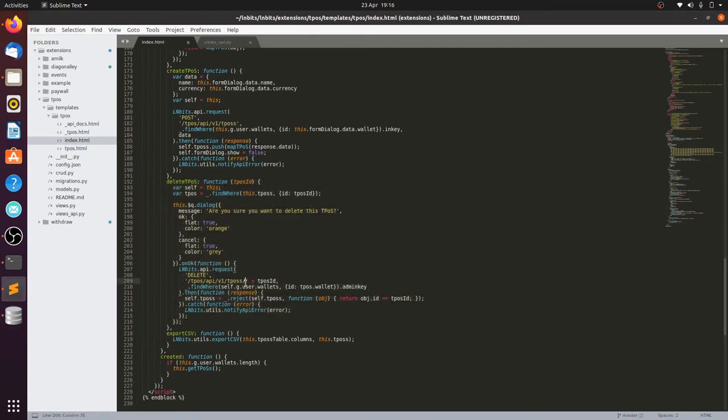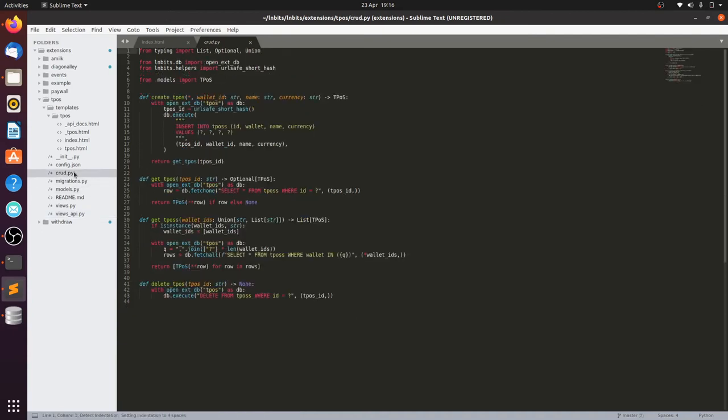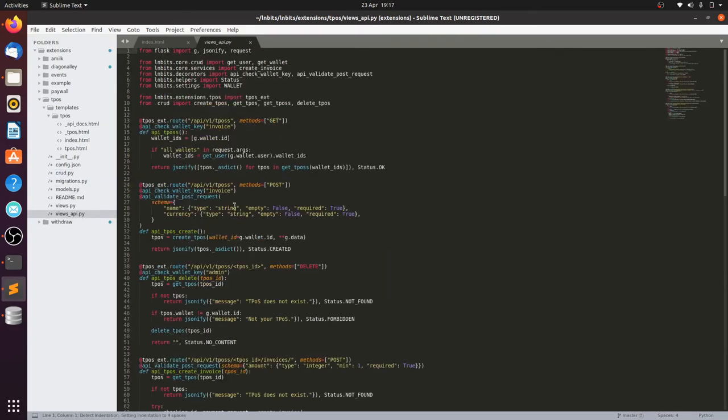Let's have a little look at this endpoint and see what's going on. In this endpoint, it's making sure that we've got the admin key for the wallet, which we have. And then it's taking the TPOS ID and it's doing a get TPOS. So if we go to our CRUD, there will be one called get TPOS. Here it is. And it uses that TPOS ID to enter the TPOS database, and then using the ID, get the whole row, and it returns that whole row. Once it's returned that whole row, we've got some error checking, which is always important, and which I'm really bad at.